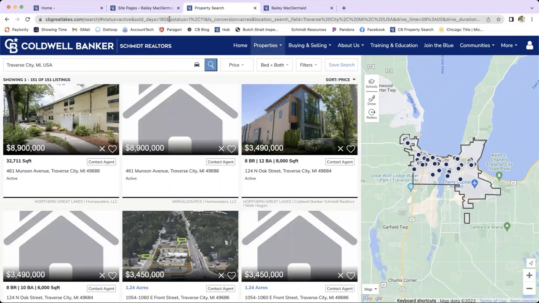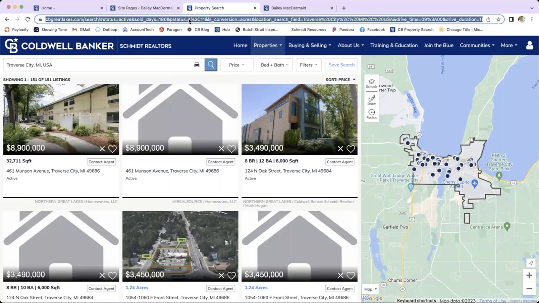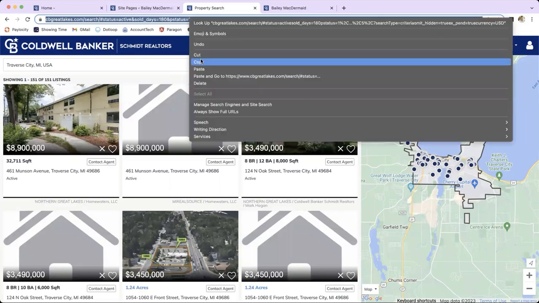All that I'm going to do is go up to the URL and copy it. So I'm going to select it and then right click and copy.